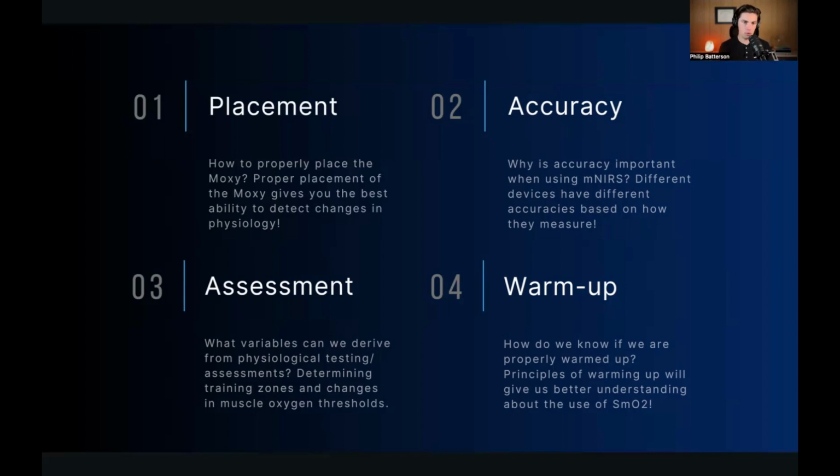We'll start with the placement one, and then my colleague Andrew Feldman will do the accuracy presentation, and then I'll continue with the assessment and the warm up. So all four of those will be housed separately, just to make it a little bit more digestible.